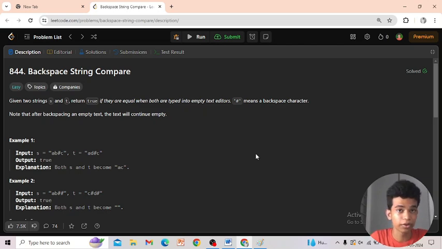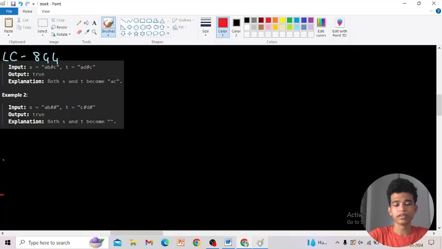In this video, we are going to see LeetCode question number 844, Backspace String Compare. Given two strings S and T, return true if they are equal when both are typed into an empty text editor. Hash means a backspace character. Note that after backspacing an empty text, the text will continue empty. Just see this example, it will be more clear.